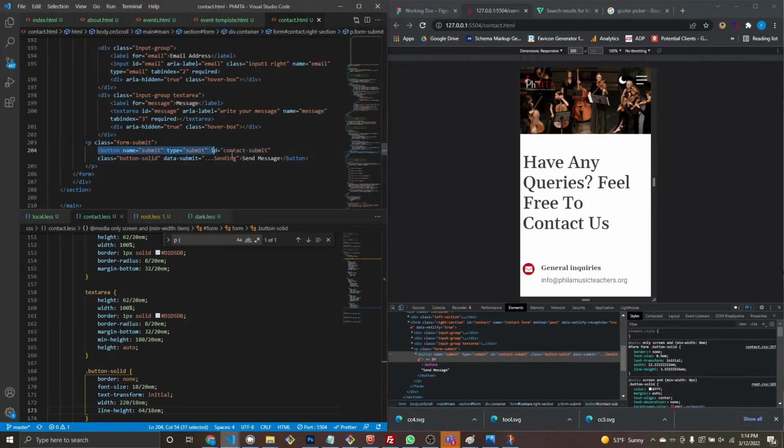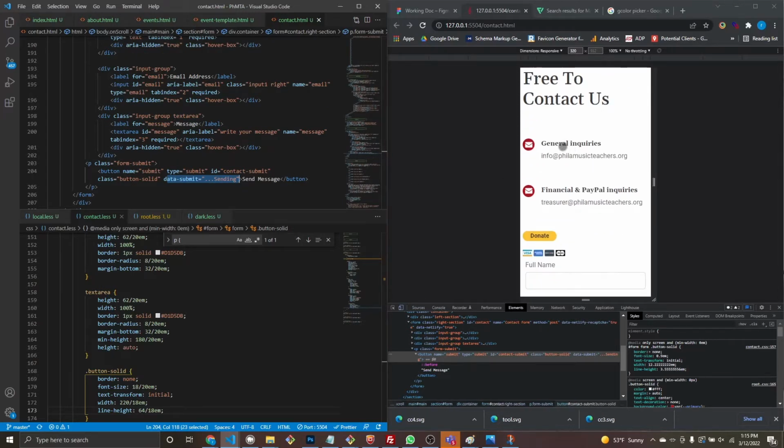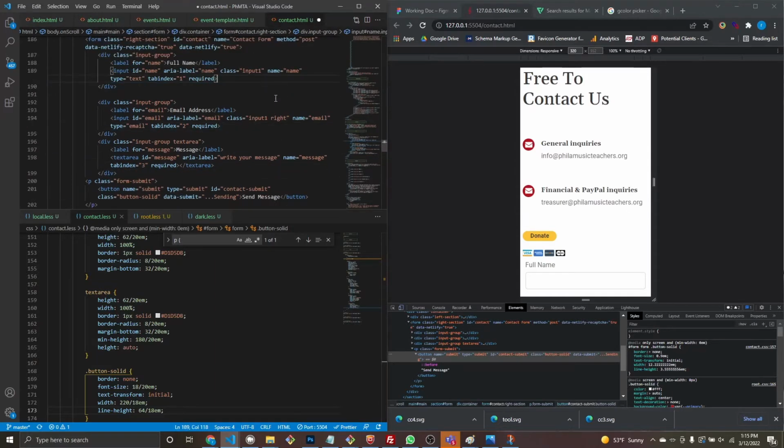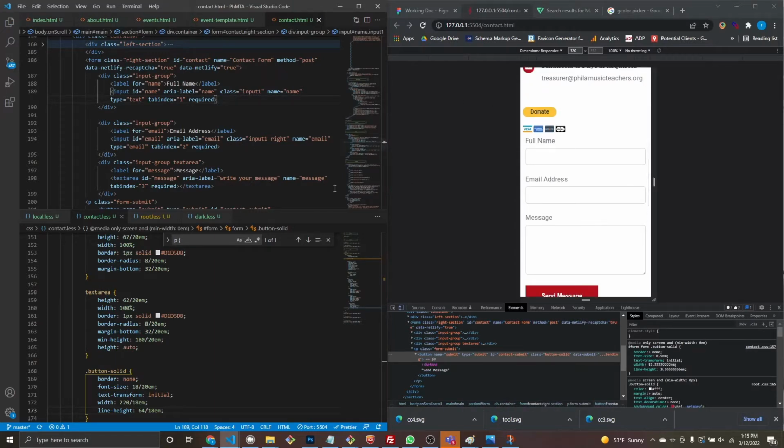We use a button because, again, buttons do things. So the button, we change the type to submit, and that's what tells it that it is going to submit something. We give it a name, and then data submit is sending. That's just what happens when you send something. It just says, like, oh, we're sending. And that's really all you need to know about that. Actually, we don't need these hover boxes because I'm not using that effect. And there's the form.